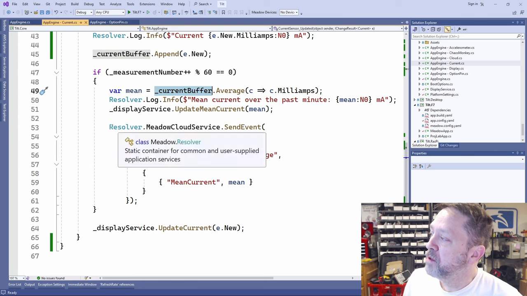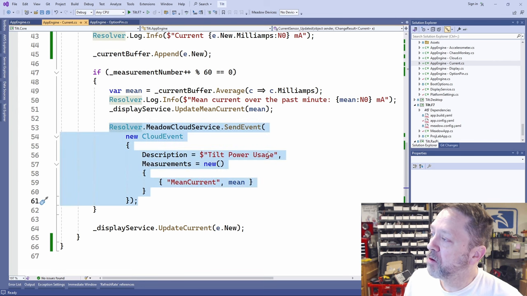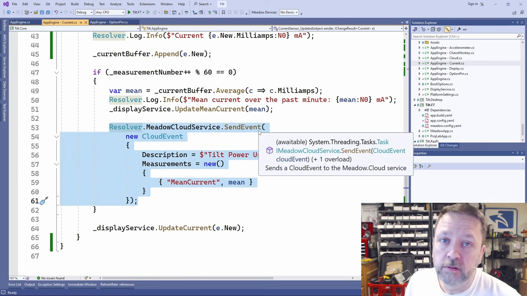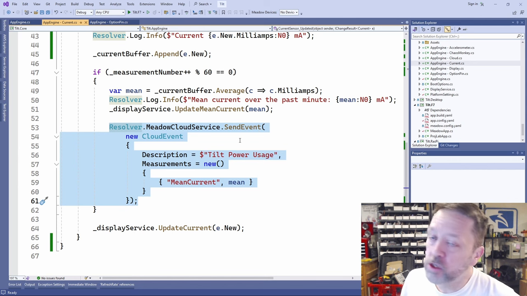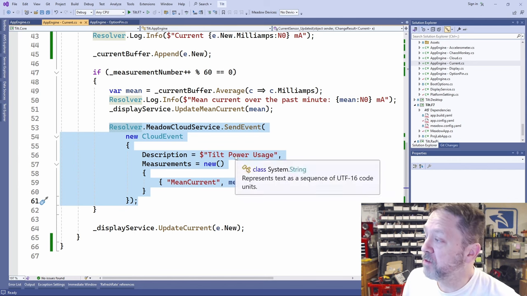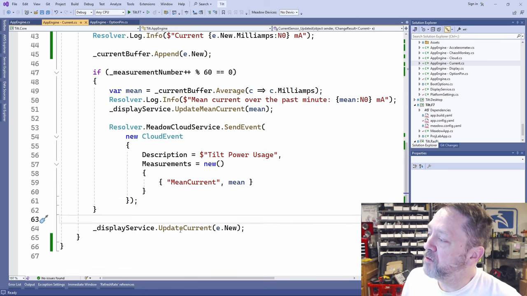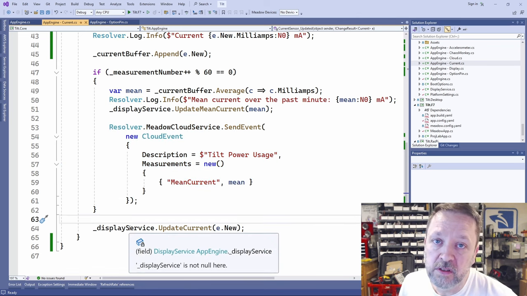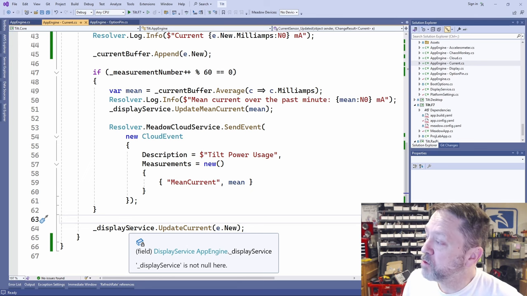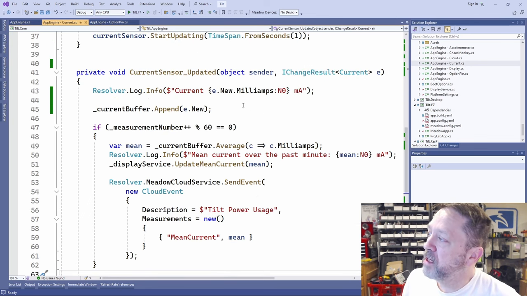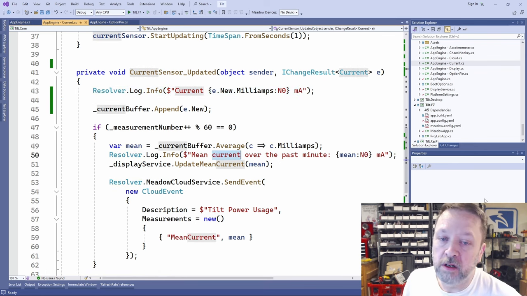We're also sending that power to Meadow Cloud. It's not terribly important for this demonstration, but it shows that we can take device telemetry and send it. And I'm also sending that value to the display service, and I'll show you that here in a moment as well. But first, let's take a look at the output of this item, and in fact, this one on the console.